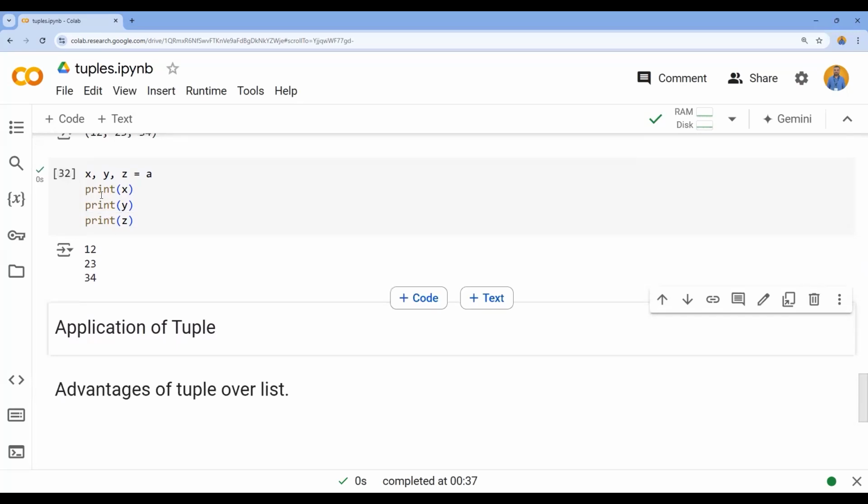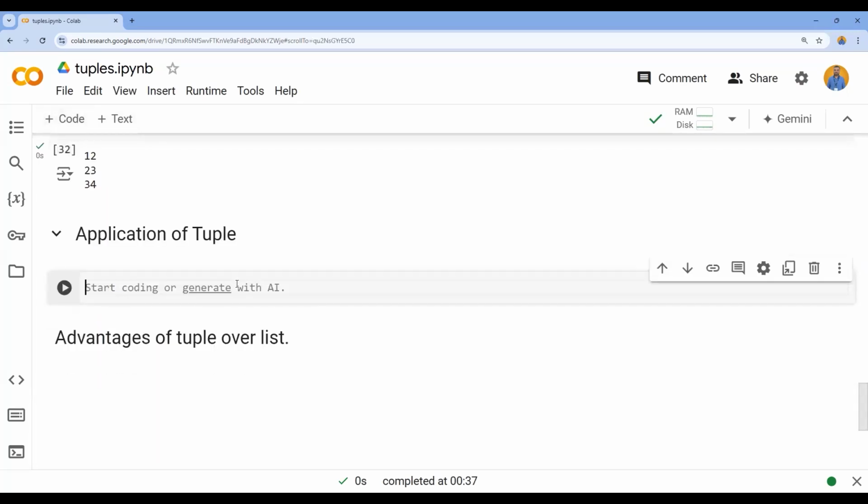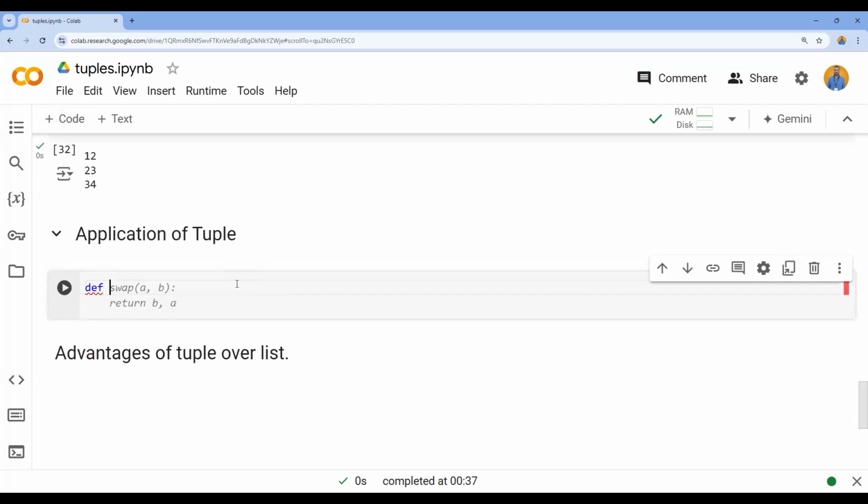Coming to the applications of tuple, where exactly the tuple is used. You might have already studied the concept of tuple even before getting into the list and tuple data structures if you have worked with functions. Now we know that Python provides a concept where we can return multiple values from a function.